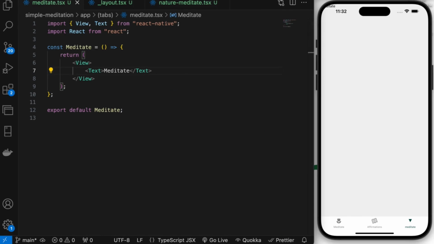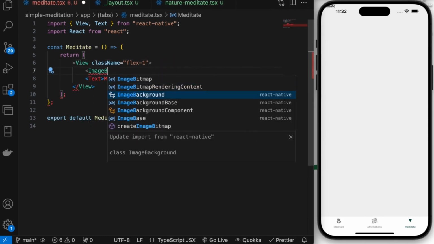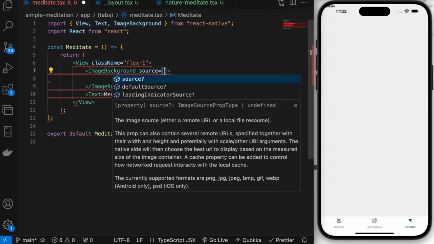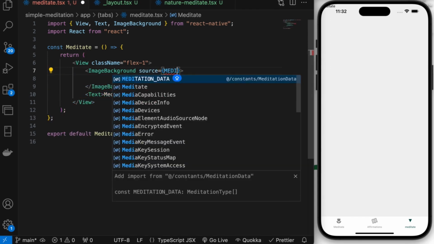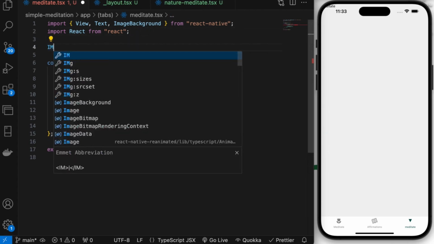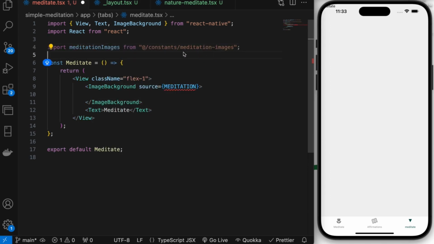So now let's work on improving the styles for this component. We'll apply a class name of flex-1, so it spans the entire height of the screen. Let's do ImageBackground from React Native, and we'll pass in the props. We'll say the source. For now, we're going to import meditation images. So let's import that first. We can say import meditation images from that constant file that we created.